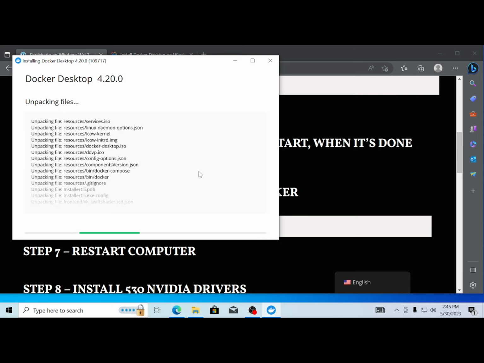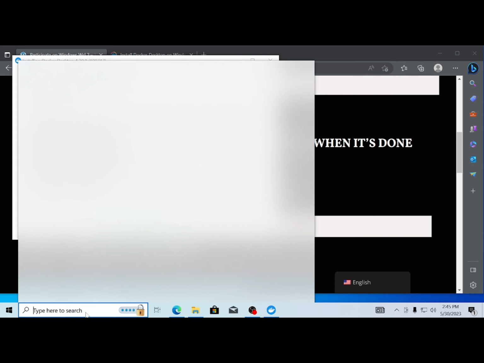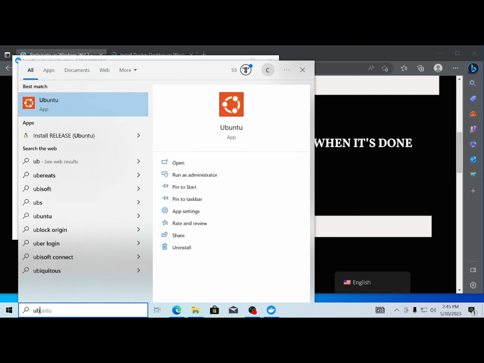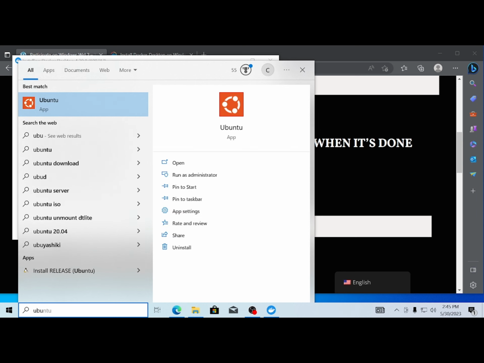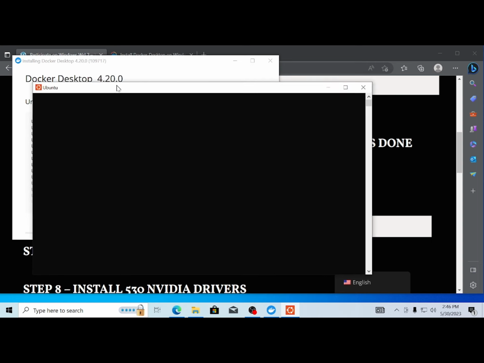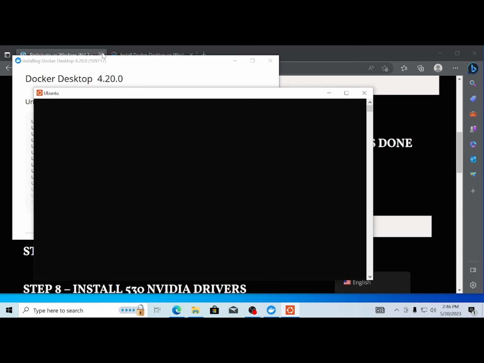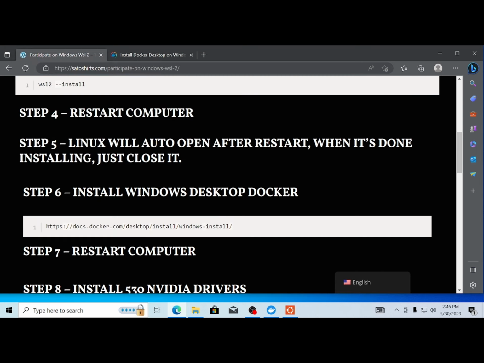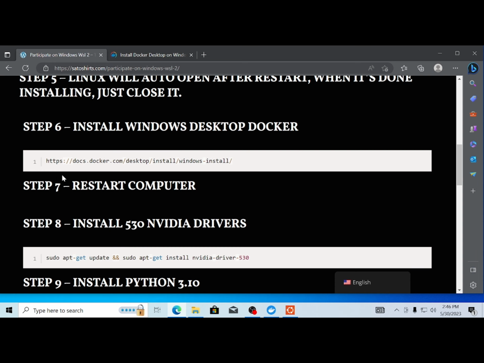Once this is done, while that's running, we can actually go in here, grab Ubuntu, and open that up. This is going to be installed in the background, no problem. This is Ubuntu here. Just make sure that you've got Ubuntu 22.04.2, that is what we want. So we'll jump back in here.